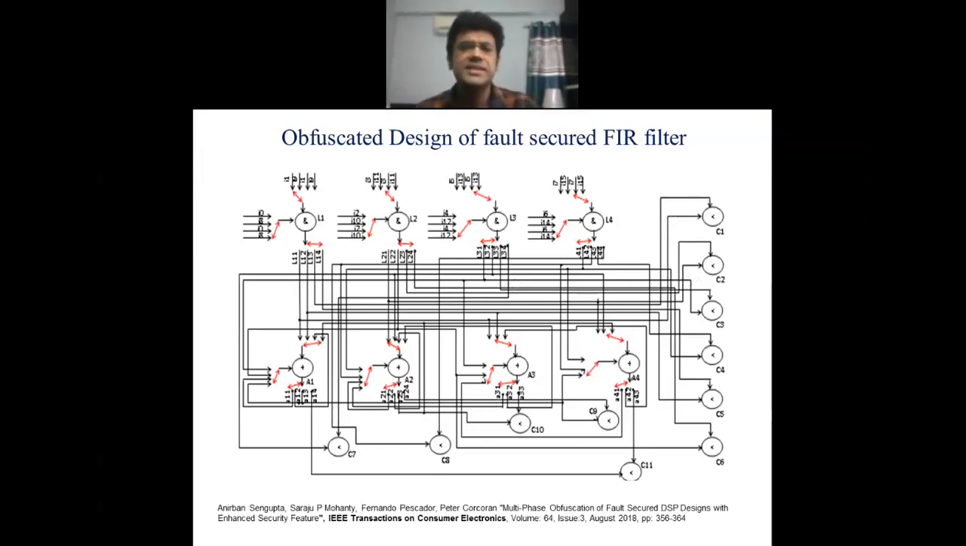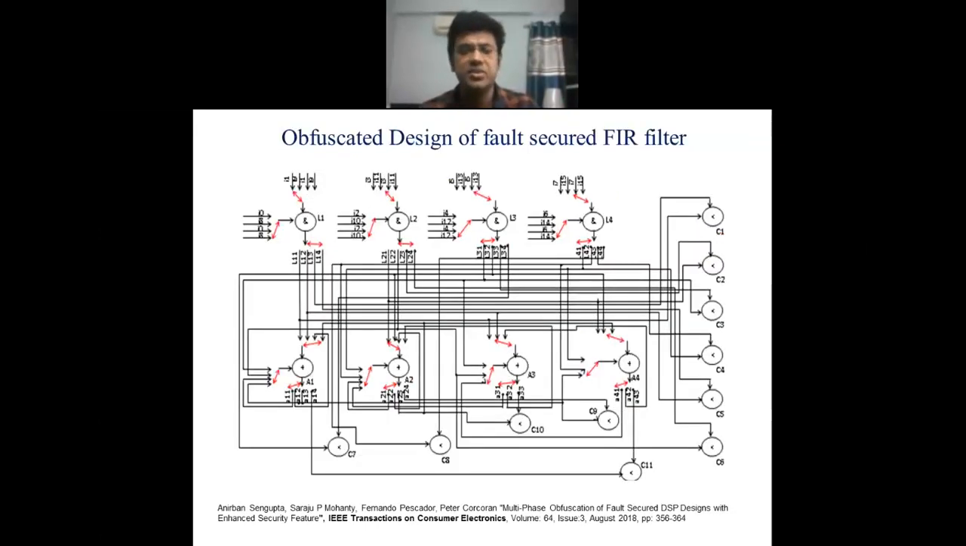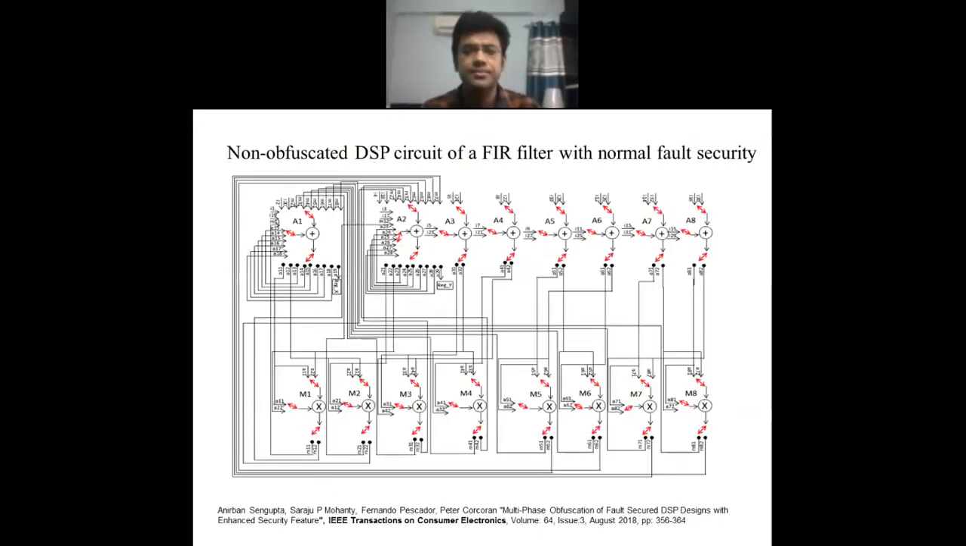This is another example of an obfuscated design of a fault secured FIR filter. This is the obfuscated design, and in the next slide you can see the non-obfuscated DSP structure. As you can see, there's a massive difference in the structural topology of the two circuits, although the output remains preserved.